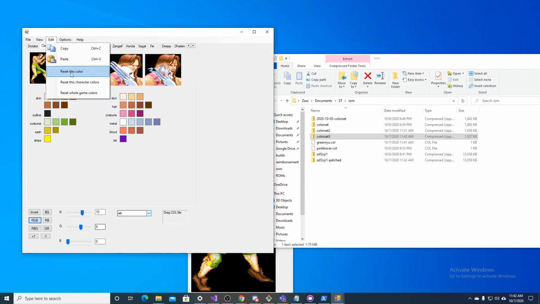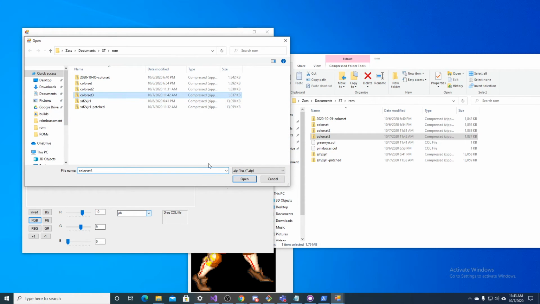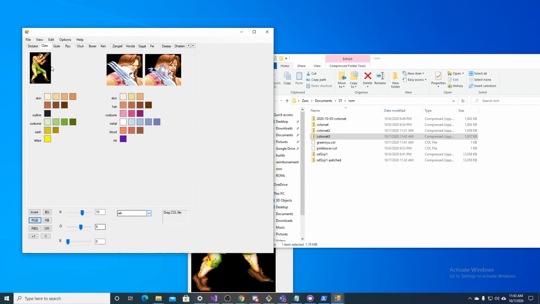So let's just reset the whole game. Open the color set. And we have color set 3. There we go. So that's how you save and open color sets.